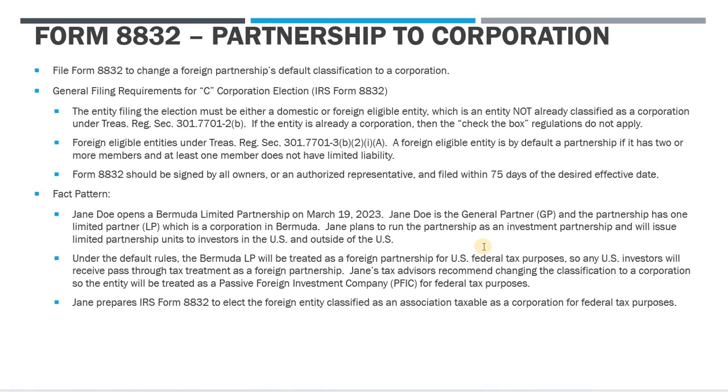Now, the tax advisors have looked at this, and given these circumstances, they recommended, well, we're better off not being a foreign partnership. Maybe we want to be a corporation, and then it'll be a PFIC. So passive foreign investment company, or PFIC for federal tax purposes. If you want the entity to be treated as a PFIC, well, it can't be a partnership, right? It has to change its classification to a corporate entity, and then the PFIC rules will apply here.